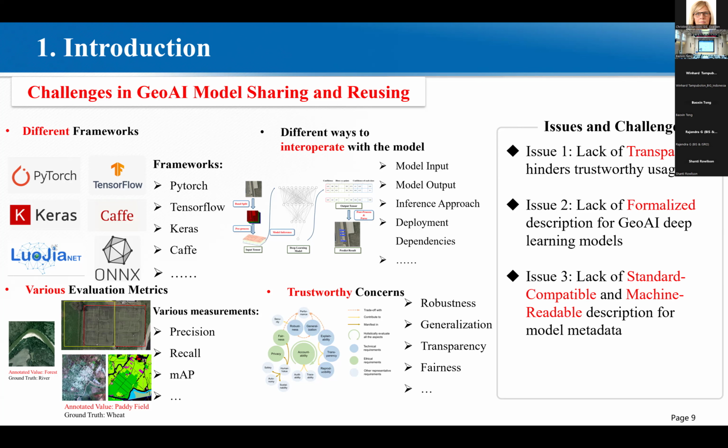The third issue is that some of the specifications, for example the Model Card, are not machine readable. If we just describe models using free text, it is good for humans to understand them, but it is not applicable to spatial data in structures.